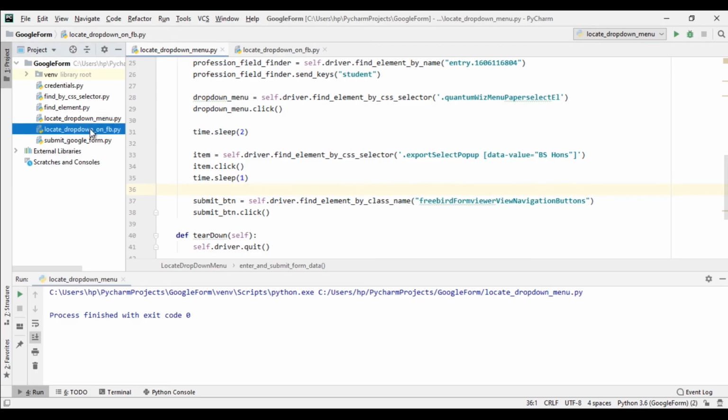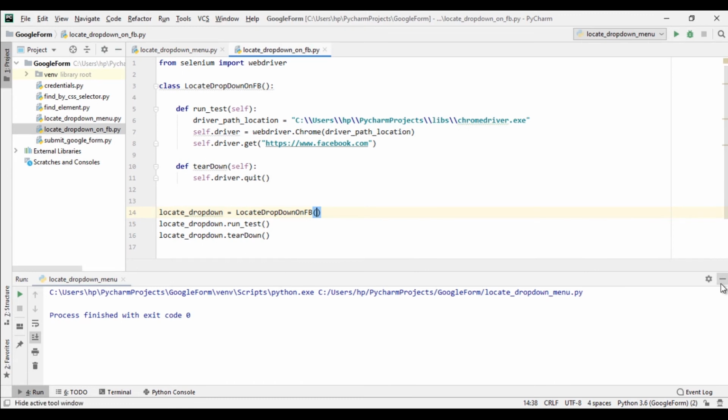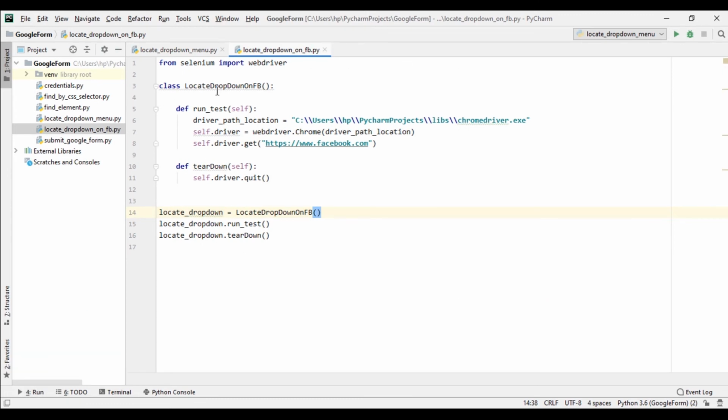I have created another class here named locate dropdown on FB. I have initialized the web browser and added a Chrome driver path and added the Facebook URL here. We have two-liner code for it. You need to use this wherever you see this approach, option tags for the items. Let's see what it is.